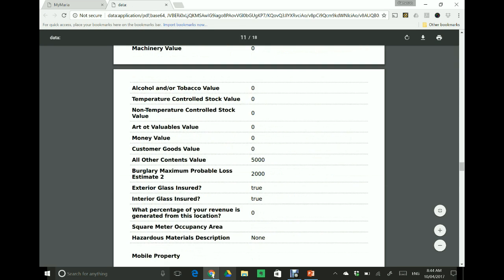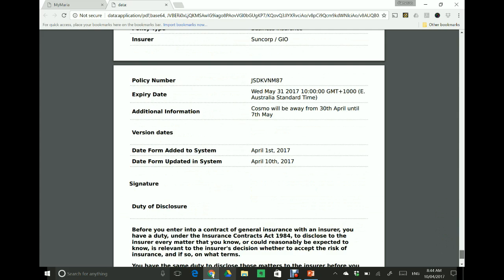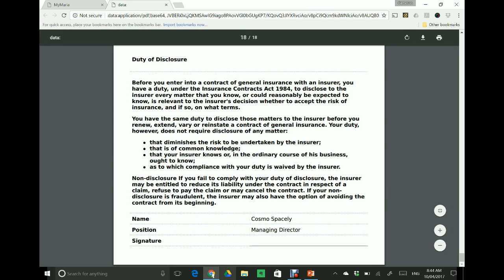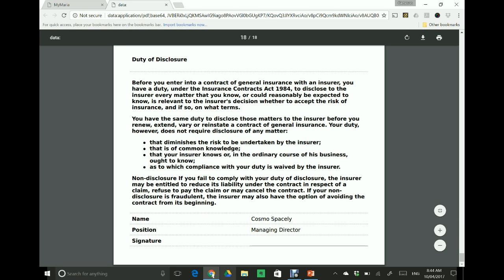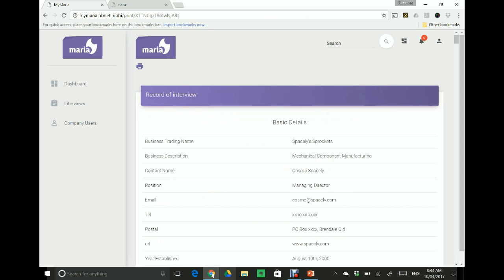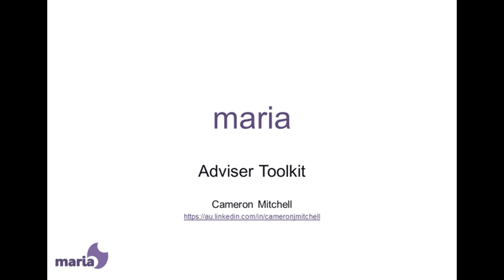There's lots of electronic signature routines available on app stores for signing on a touch screen. And eventually we'll be adding our own little version of that so the client can just sign right on the dotted line on the computer if you've got a touch screen. That's the record of interview, and shortly we will have it so that you can go into these forms without going back to the menu.